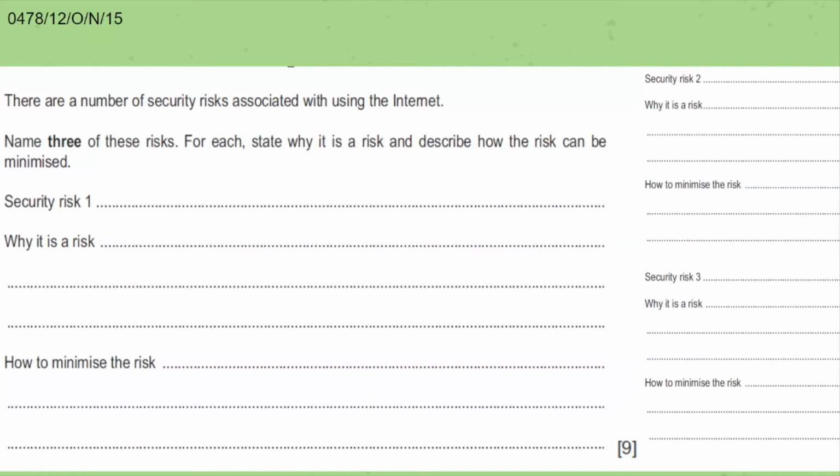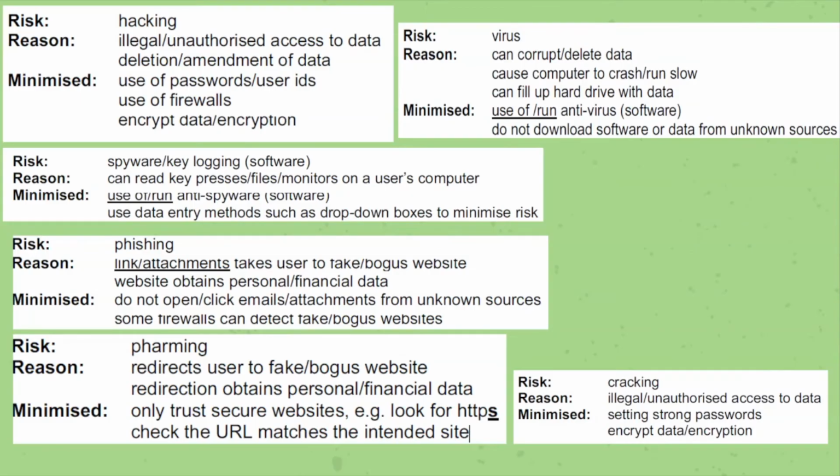Moving on to the next question. There are a number of security risks associated with using the internet. Name 3 of these risks. For each, state why it is a risk and describe how the risk can be minimized. This question is also repeated more than 2-3 times, and I am sure you noticed the marks at first. It's unbelievable, you will be able to get 9 marks if you answer it right. Sometimes it is 6 marks, where you have to mention only 2 security risks. Let's see the answers now. Let's discuss all the answers and I will tell you which is easy to remember at the last.